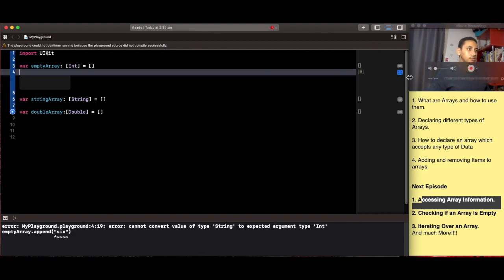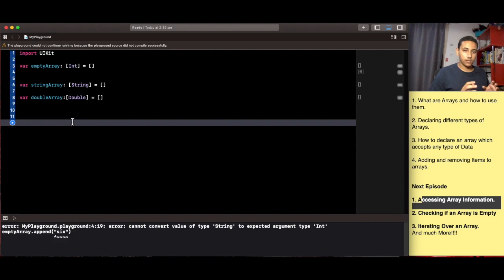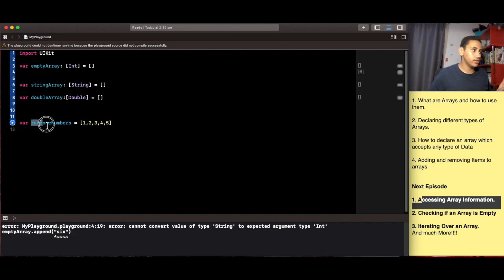Now let me show you how you can declare an array with numbers stored in it, with objects already defined in it. It's actually very easy, and all you need to do is type in var, which means that array is going to be changeable, mutable if you want it to be mutable, and we're going to call it, let's say, random numbers. And inside of it, I'm going to be storing 1, 2, 3, 4, and 5. So now, as you can see, this array stores values from number 1 all the way to 5.